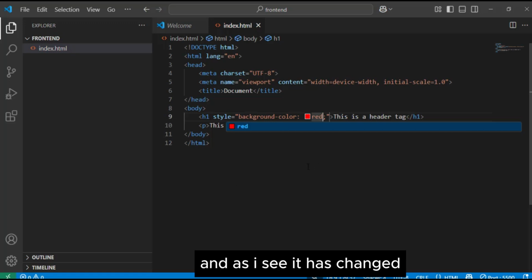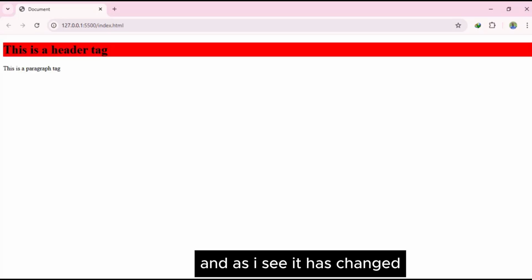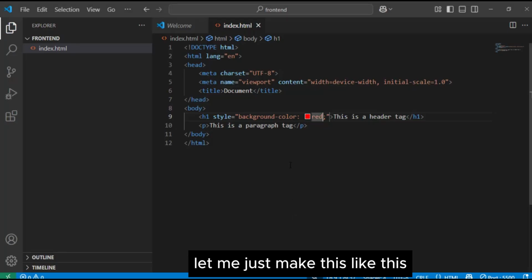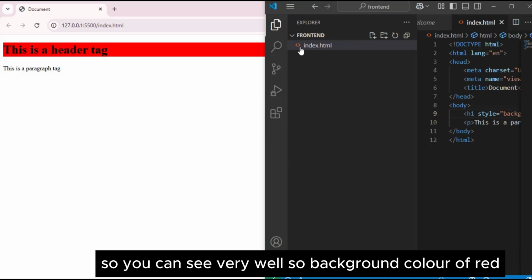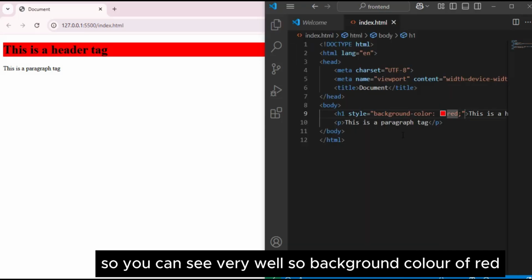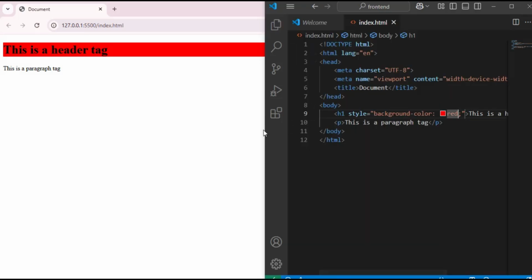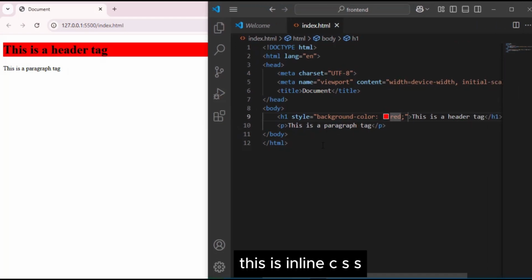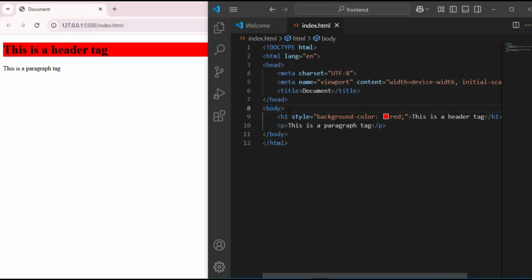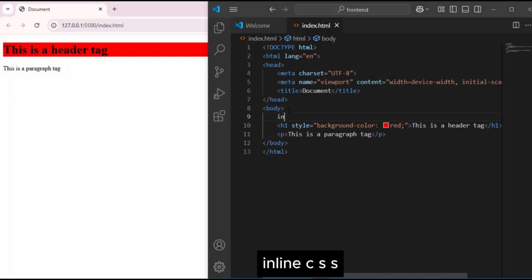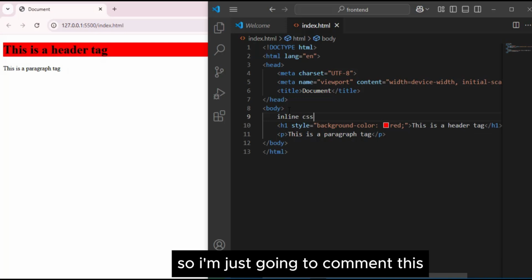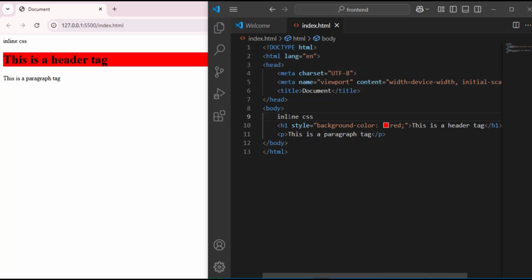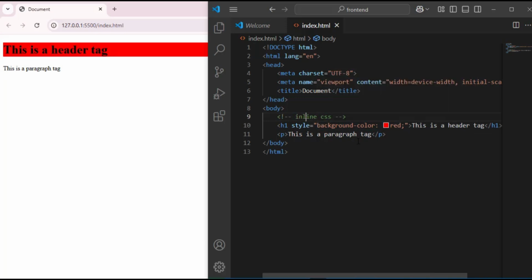And you can see that's changed. So easy. Nothing difficult. Let me just make this like this so you can see very well. So background color of red. This is inline CSS. So I'm just going to comment this: this is inline CSS.